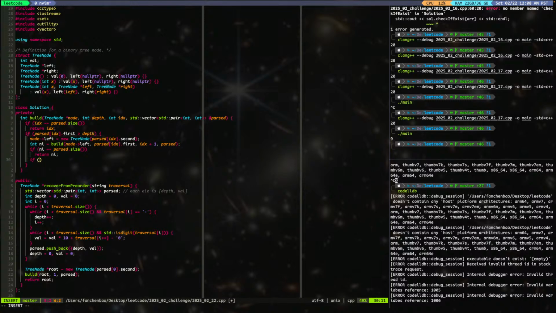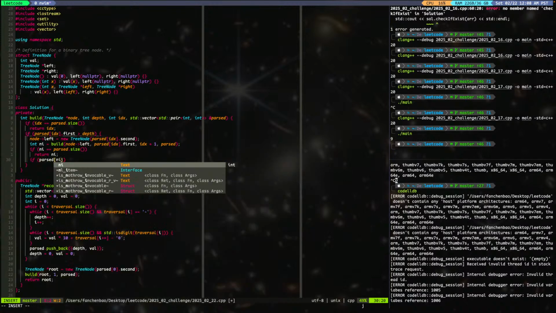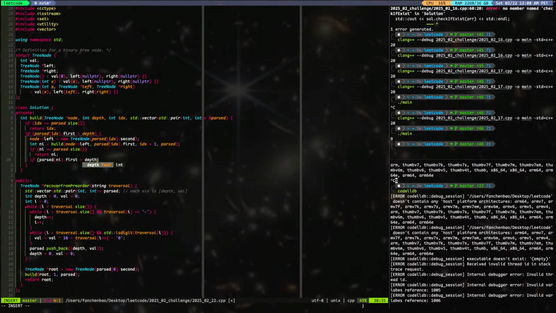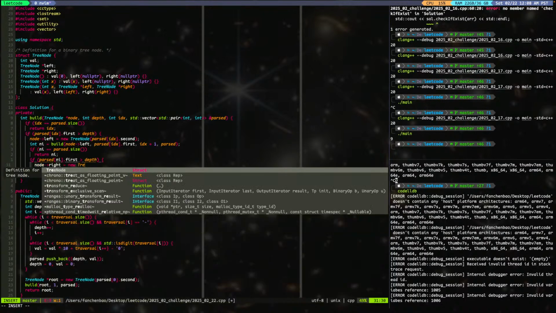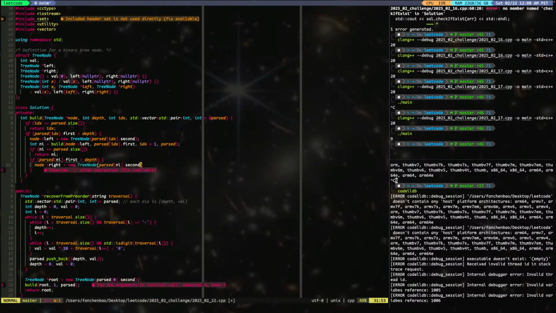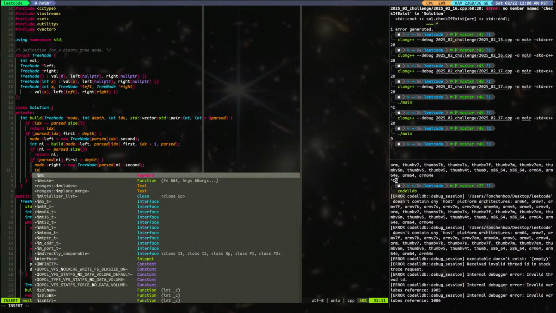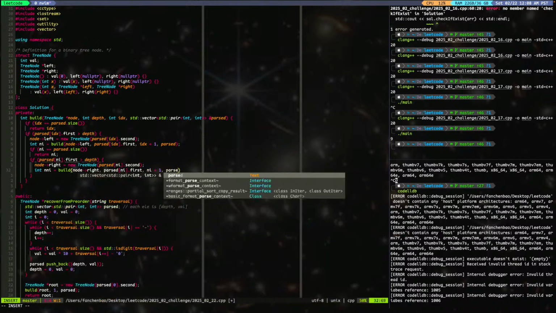So we say if parsed next index of first is larger than the current depth, then node right is a new tree node parsed next index of second, and int next I shall equal to build node right parsed next index of first, next index plus 1, parsed.